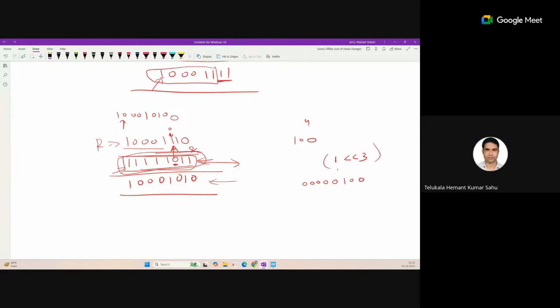I am performing this operation only once. This is the actual decimal value. Shift 3 times to the left. So this was the actual value 1, now shift it left. One time and then the second time. In this way, this will become 0 0 0 0 0 1 0 0.